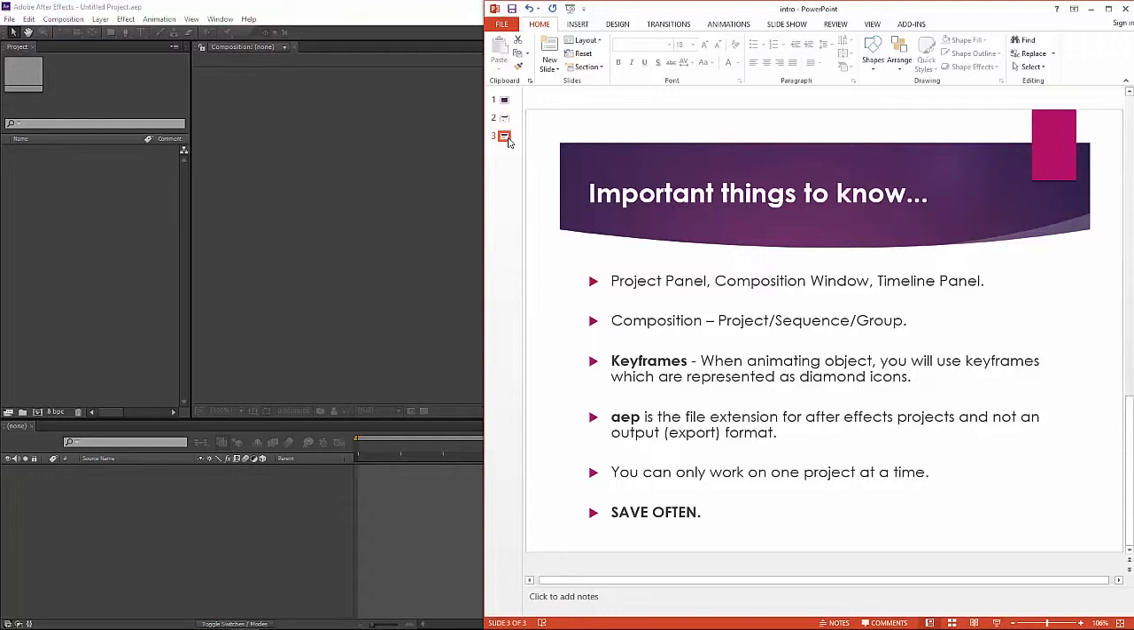And save often. If you're using a PC, a Windows machine, Control-S. And if you're using a Mac, it's Command-S. So let me get you comfortable with After Effects.